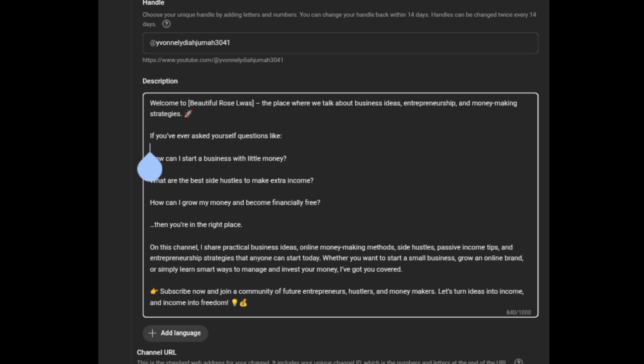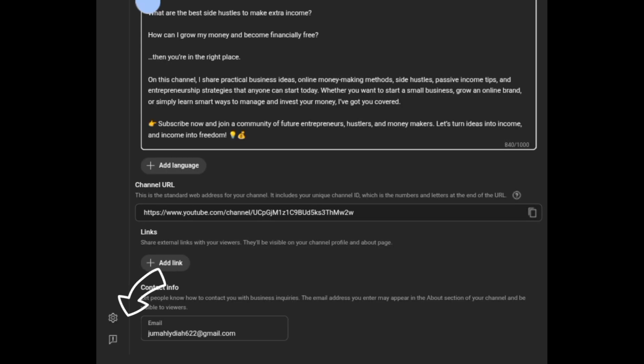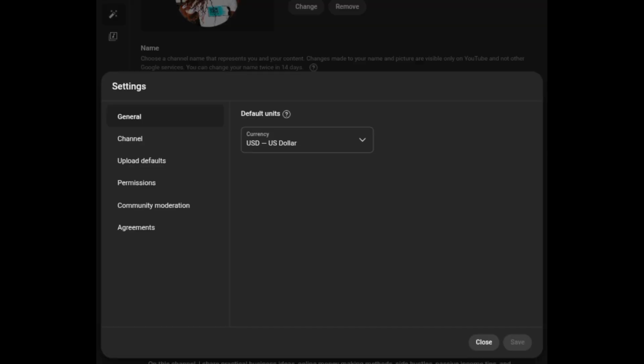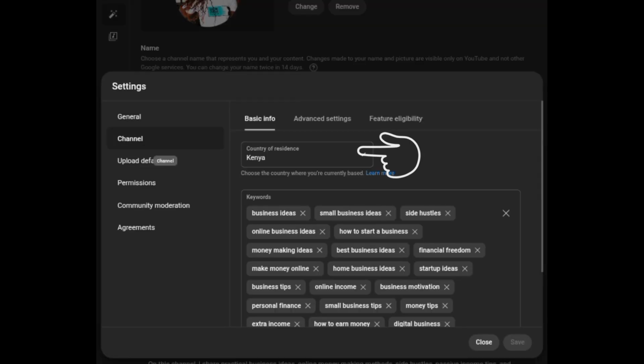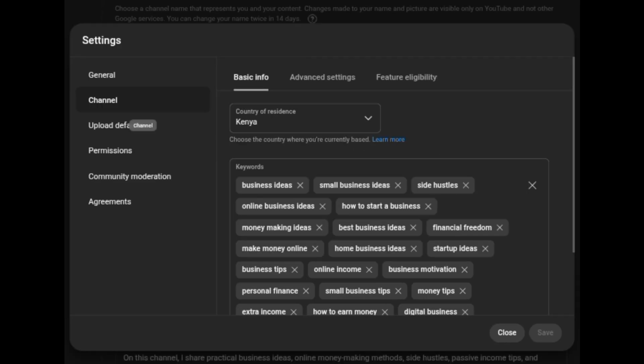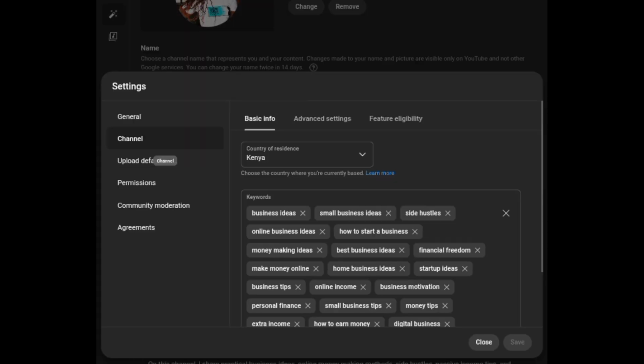When we are done with the channel description, we are moving down to settings. Scroll down to settings right here. Once on settings, move down to channel. Here, make sure your channel has your country of residence, and also make sure your channel contains your keywords as well. If you want those SEO friendly keywords, we are going to go back to ChatGPT and ask it to write the best channel tags for our channel. With that said, we are going to minimize settings and go back to ChatGPT.